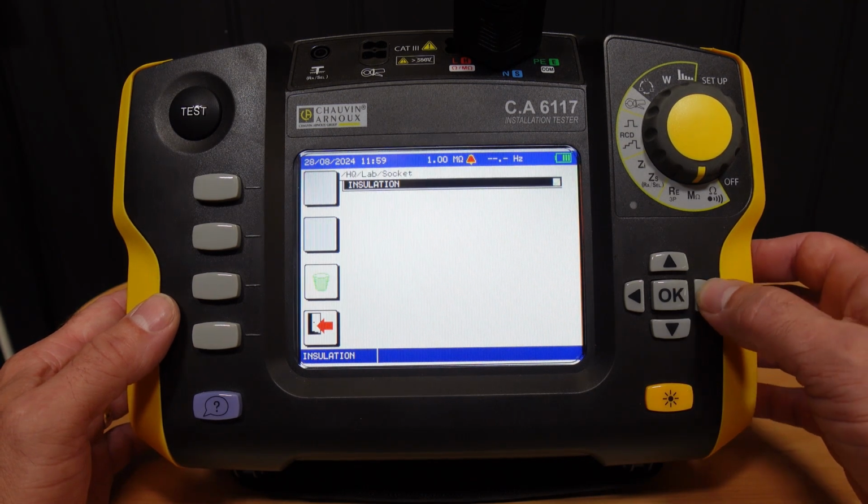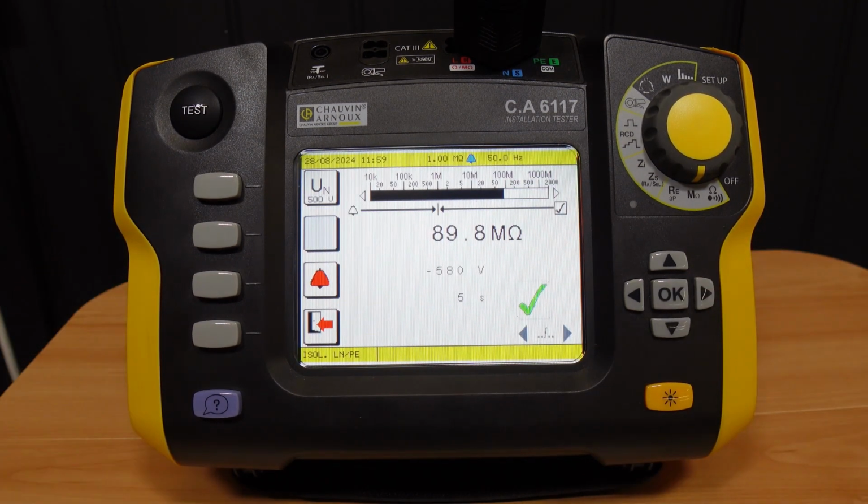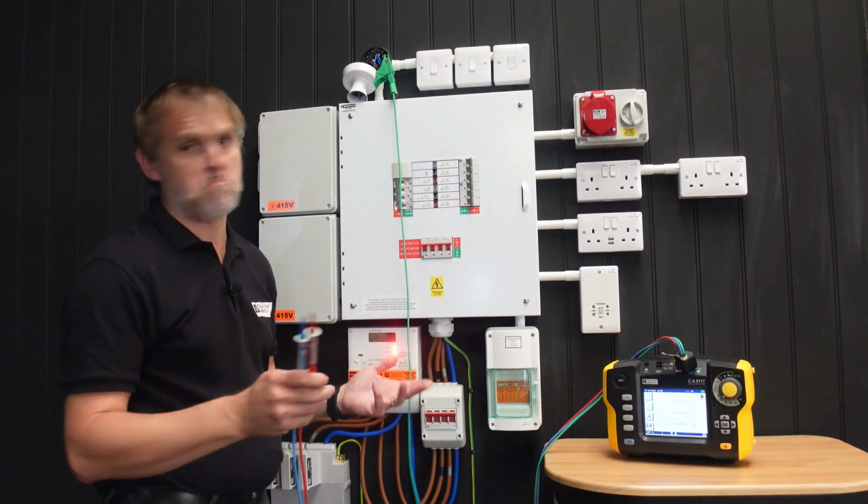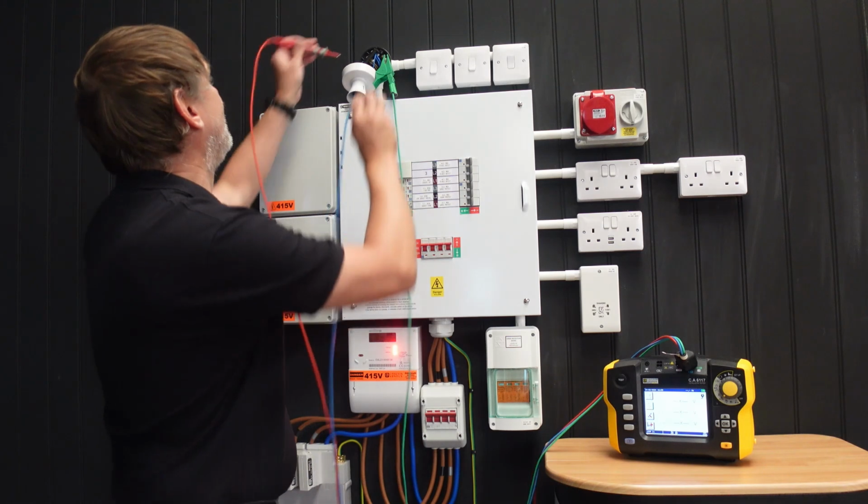Each object can contain readings from a mixture of tests with up to 9 readings for each test category. A tick or a cross indicates whether the stored result passed or failed the set test parameters. Let's assume I'm on a second site, a plant room in a gym, where I'm now taking an impedance reading at a light.